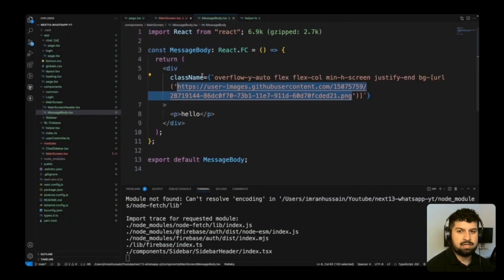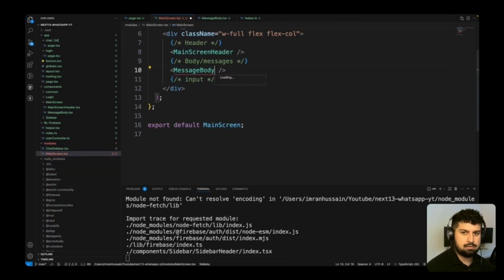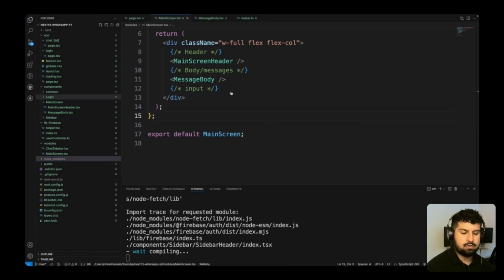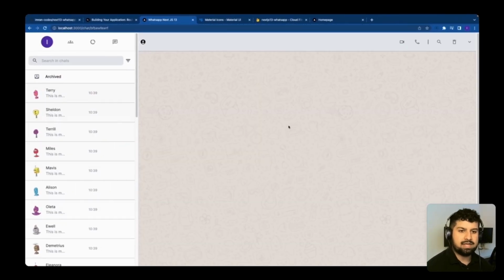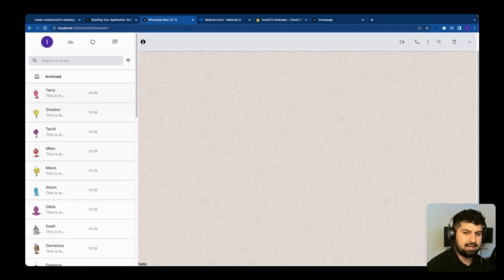So there's one more thing we need to do, which is essentially import the message body in the main screen. So let's go ahead and do that. And now save. And now, as you can see, we now have the WhatsApp background with the hello text here being rendered at the bottom.